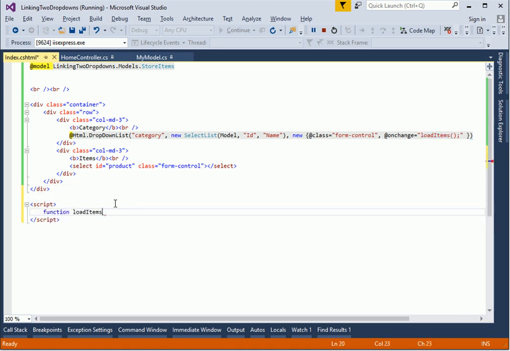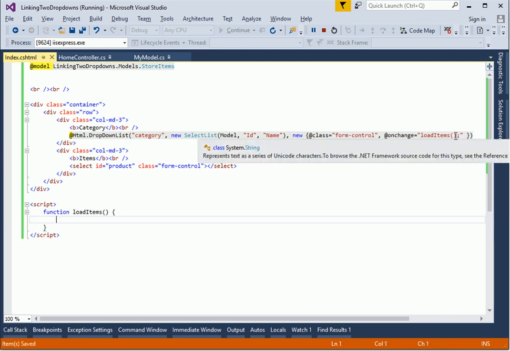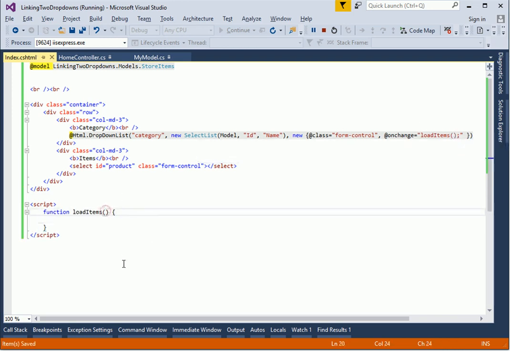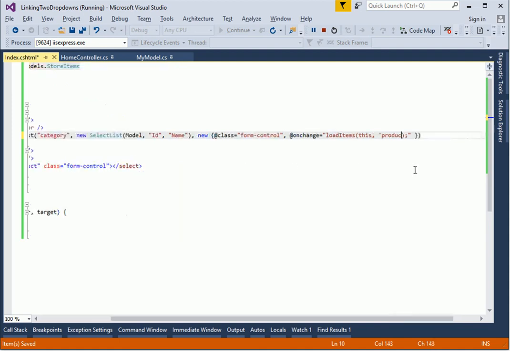Script function loadItems. To make it simpler, I will pass 2 variables. One will be who is the sender of the item, and the other one is which element that I wanted to update when I change. So let's say target. All right, I'll pass the same thing here. So the sender is this object, and the target element that I'm going to target is the one with the ID product. So I'll say product.